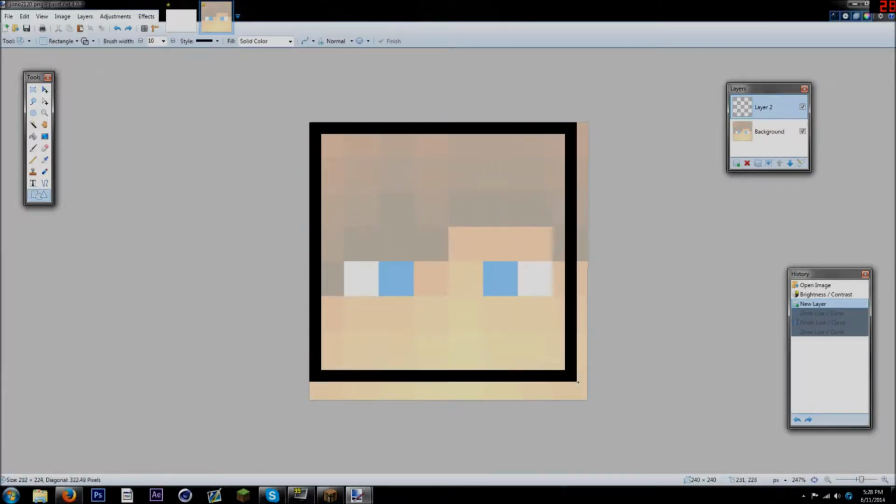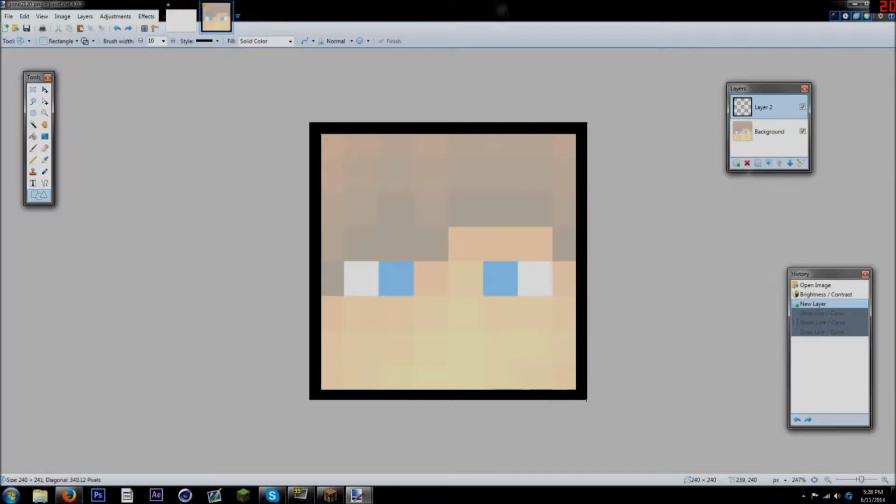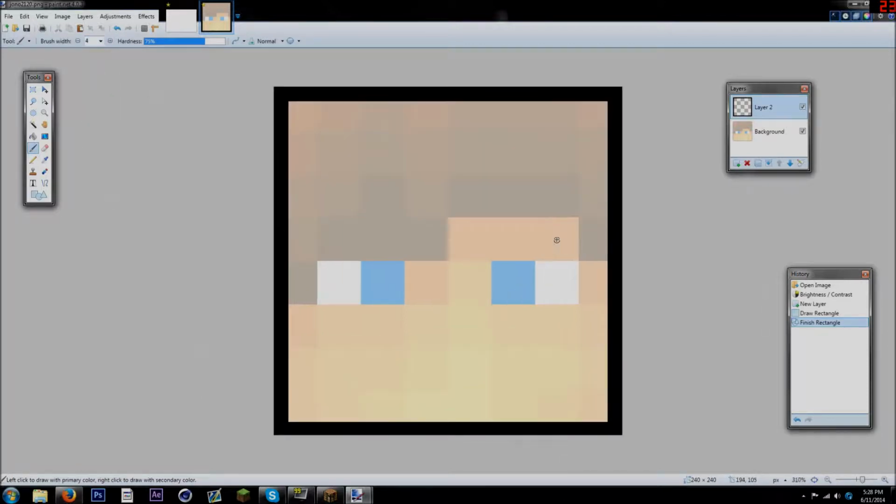So just make a bit of an outline on it, and this gives it a nicer effect. I don't really know why, it just does. I recommend doing it. Then select your brush tool and set it to about 4 or 5, and with the hair, it's hard to explain, but just do what I'm doing.